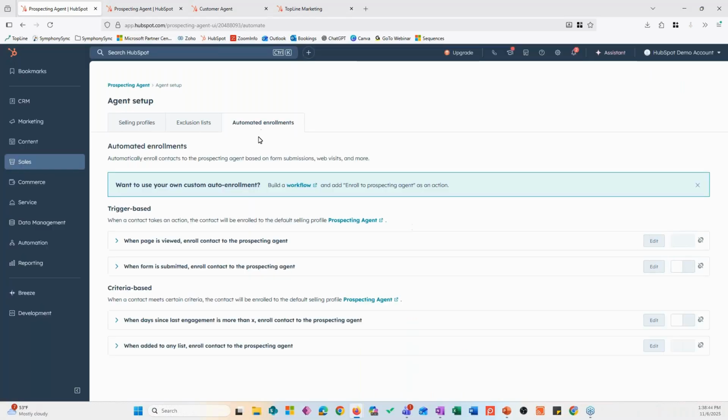And finally, with this agent, we can also set up automated enrollment. So how would we like one of these agents to be utilized when a new record comes into the system? Now, when it comes to automated enrollments, we can have a new contact go into this agent either on a trigger, which is going to be when that contact takes some specific action. So that's things like when they viewed a page, or if they've submitted a form, or if they've clicked on an email. Those are all examples of triggers in which we could send this automated agent to help prospect that particular contact.